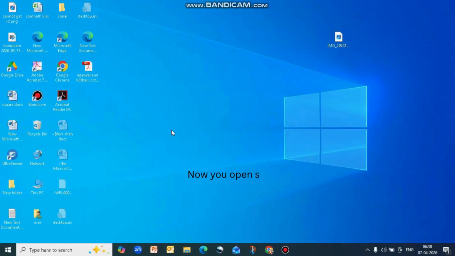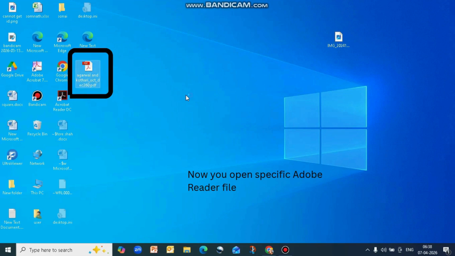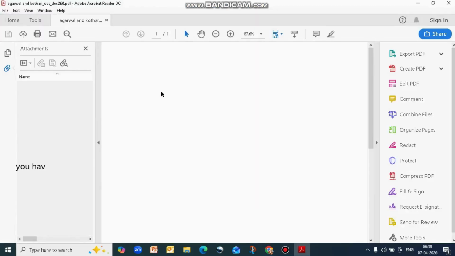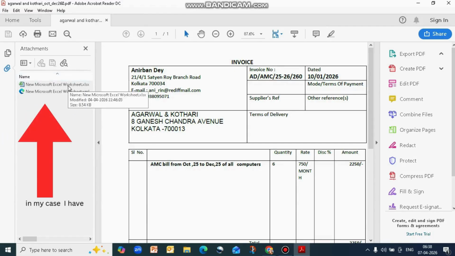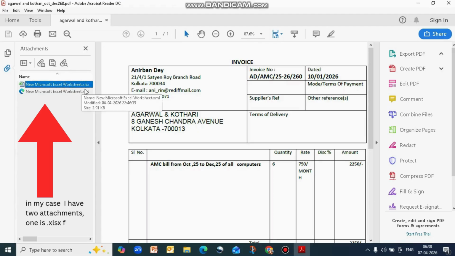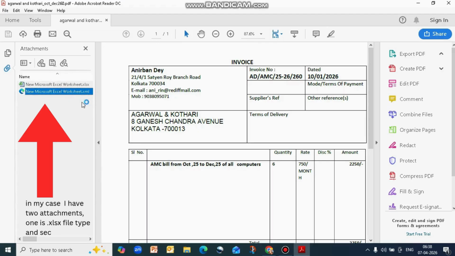Now you open the specific Adobe Reader file and you have to check what type of file extension you have. In my case I have two attachments. One is .xlsx file type and the second is .xml file type.